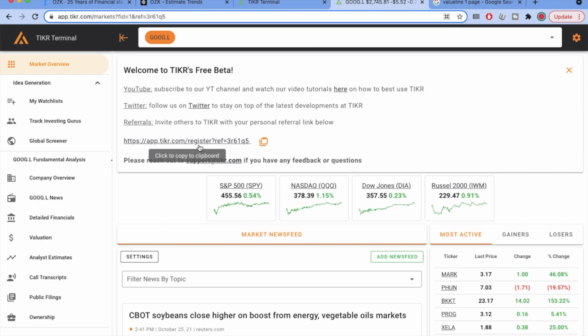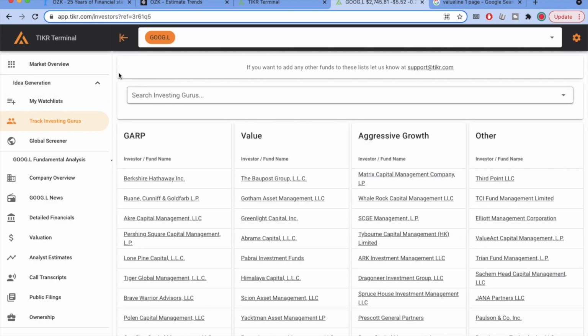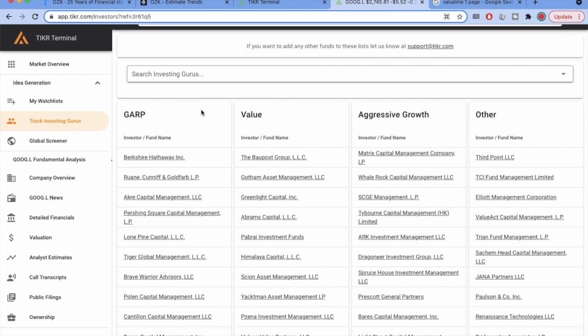And so this website has a lot of the same features as the previous website, but they have a few additional things which I think are very valuable. The first one is the option to track investing gurus. You can basically look up any fund or investor that has to do SEC filings, and this website really nicely organizes it and displays all of their holdings.